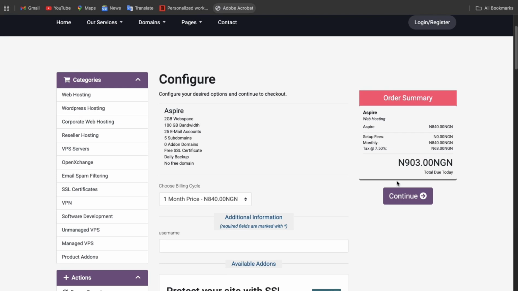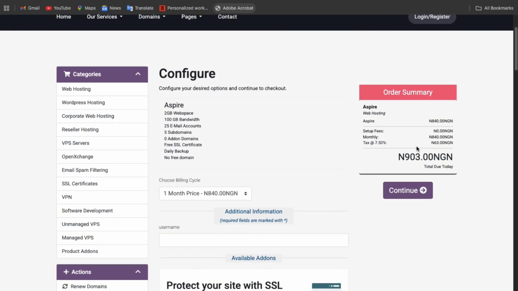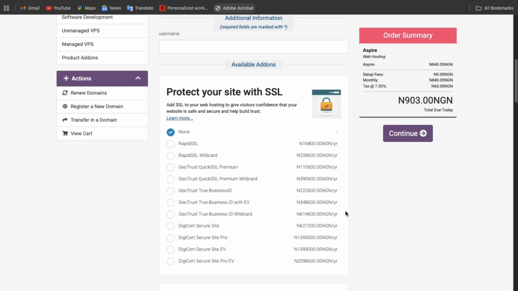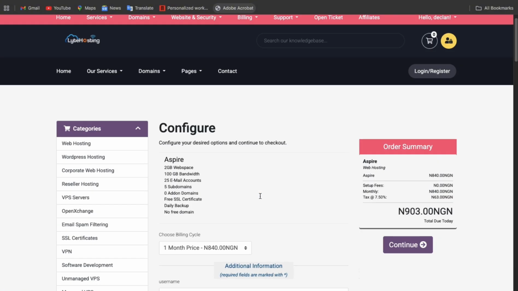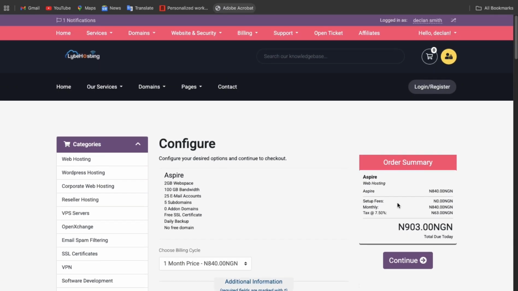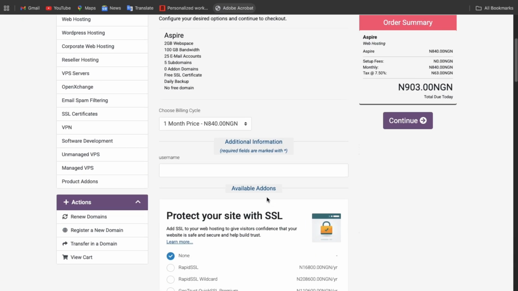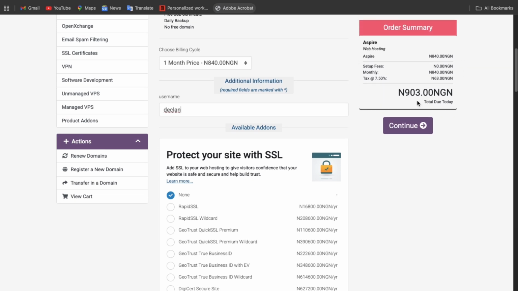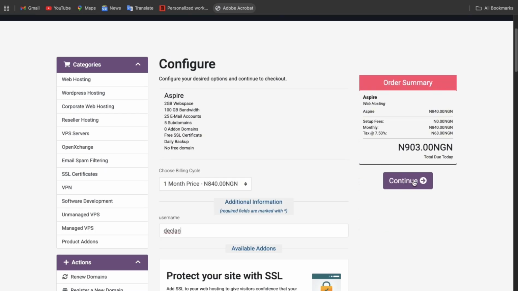So basically they will send you a welcome email package of everything that you need. So we're going to proceed to make payments now. We'll proceed to make payments with tax. I think we are paying a total of 903 naira for Light Hosting for 1 month. I'll just type in my username here because it's required to continue the additional purchase, and click on continue.